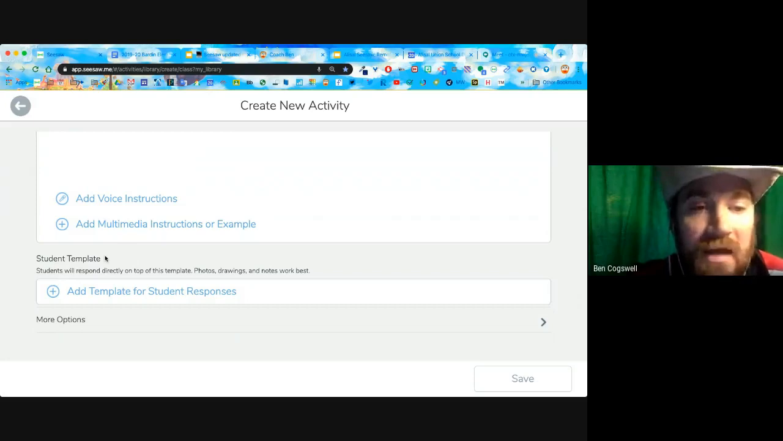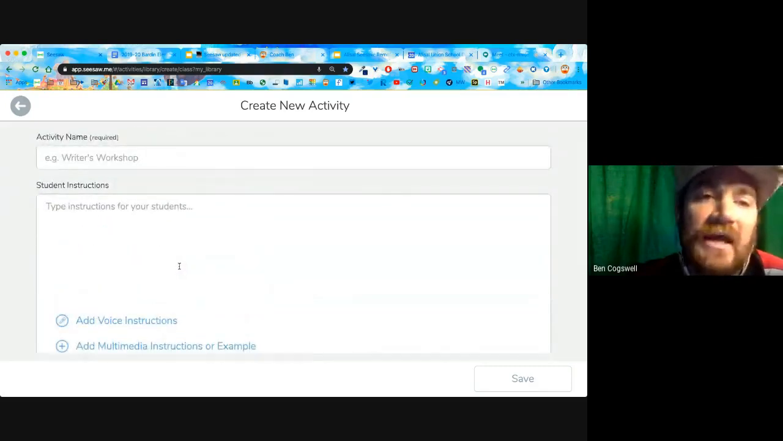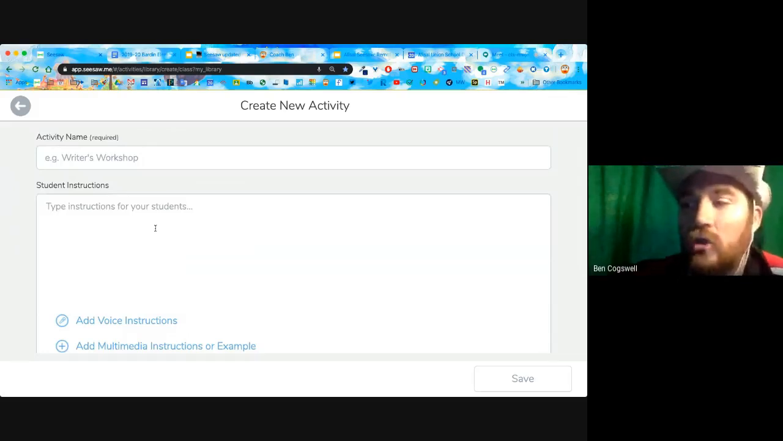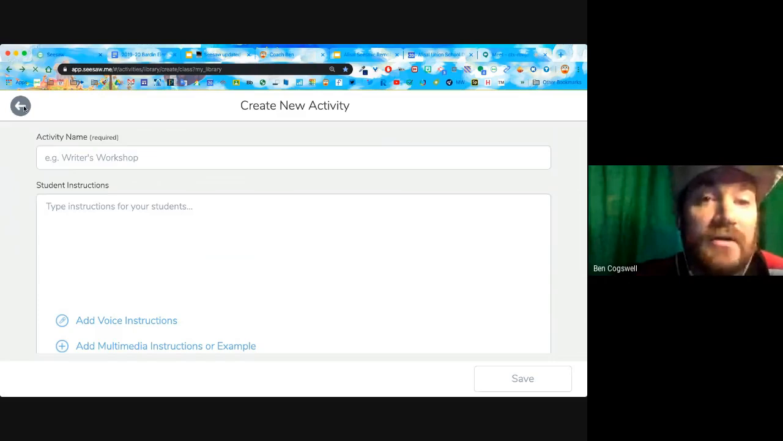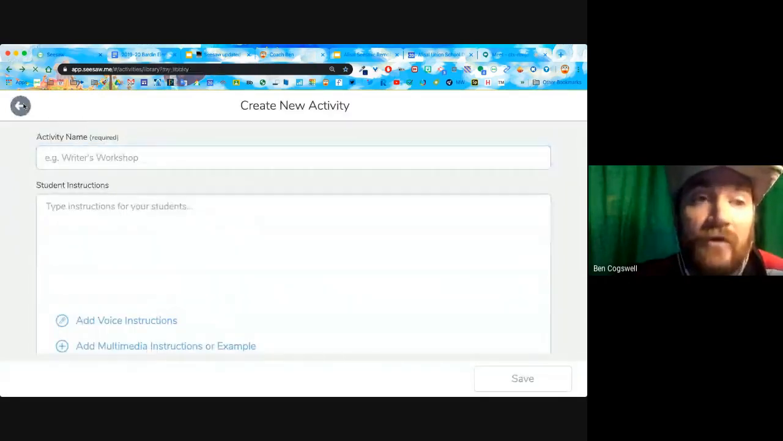So again, coming back here to student template, here's my student template. And this is where you're going to be able to add your student template or responses. And then more options, I'm not going to worry about that for today. So you've seen parts of the activity from this end. Now I'm going to look at an activity and show you those same parts in the activity before we actually create an activity. So you can just have a better point of reference.